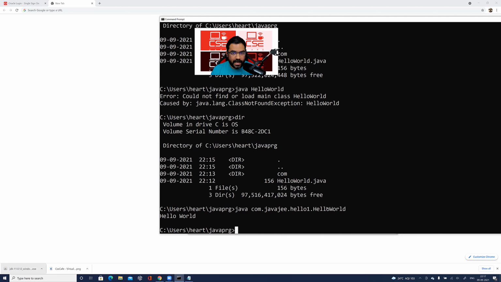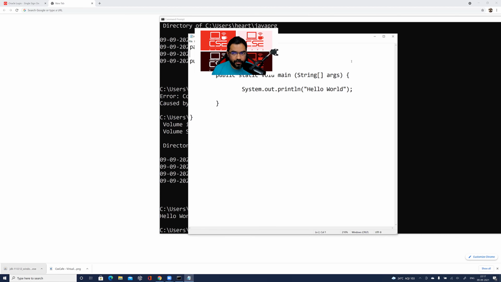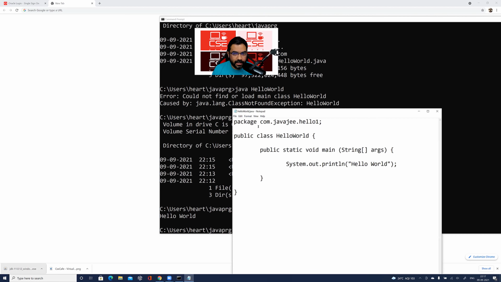Okay, so whenever you have a package structure, here my package structure is com.java.jee.hello one. And if I have declared my package structure as com.java.jee.hello one, then my class file should be there in a folder called hello one that is inside java jee, that is inside com. Clear until now?